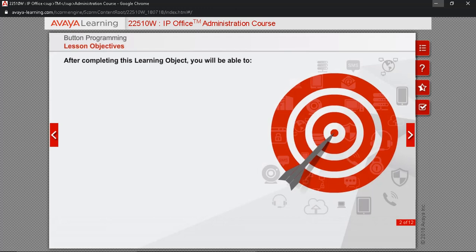After completing this learning object, you will be able to summarize the use of button programming for users to customize their handsets to best suit their needs.